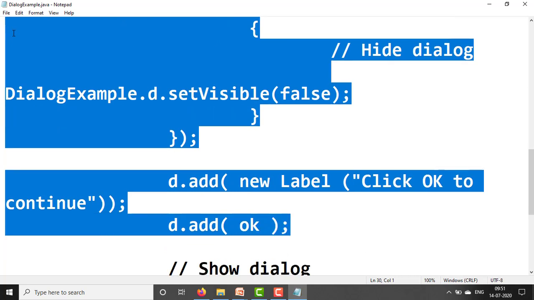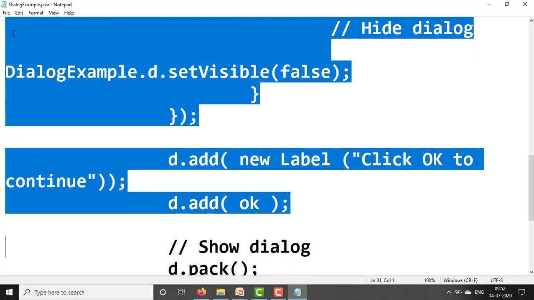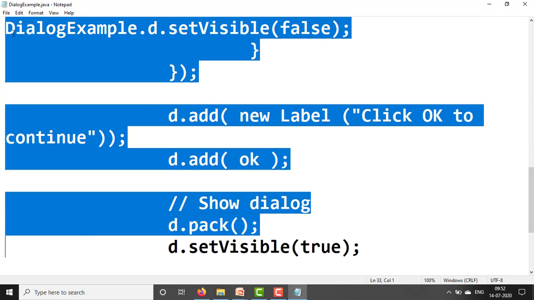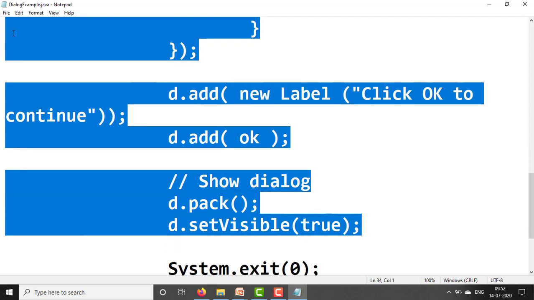After creating, add this button to the window also. d.add(ok). To show the dialog, we need to call the setVisible method. d.setVisible(true), and we are specifying the d.pack method.